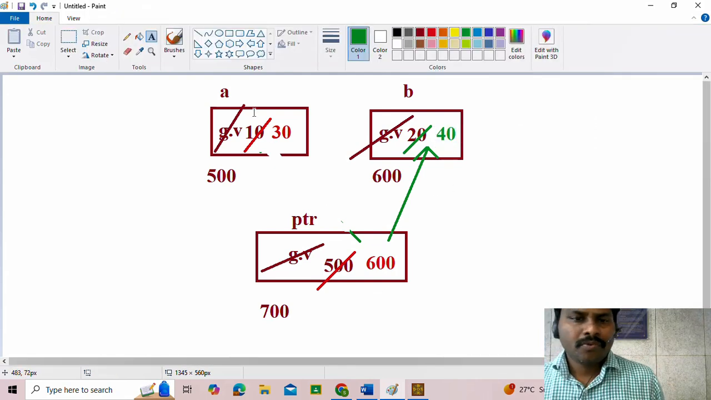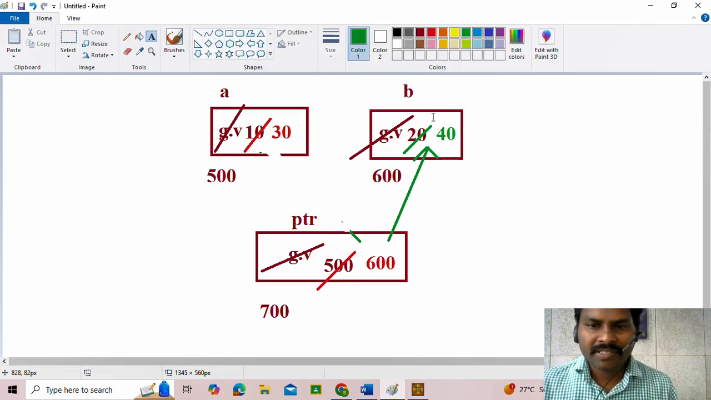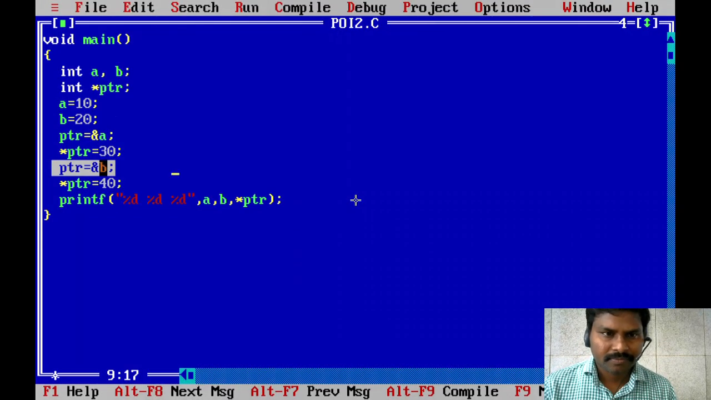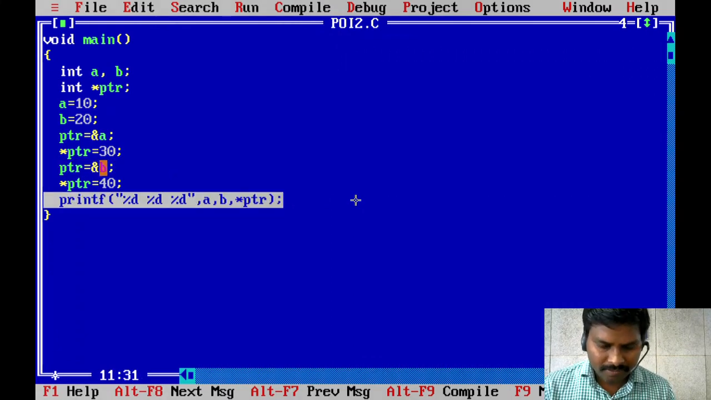Okay. So now what is the value of a? 30. What is the value of b? 40. What is asterisk ptr? ptr is 600. Asterisk ptr is 600 address variable, indirectly b, that is 40. Okay, I have to run this code. So the output is 30 space 40 space 40.